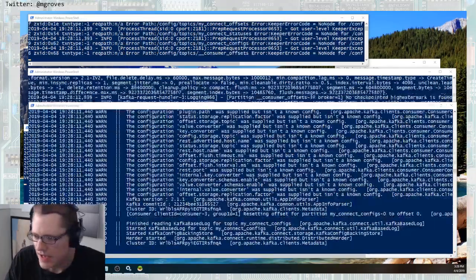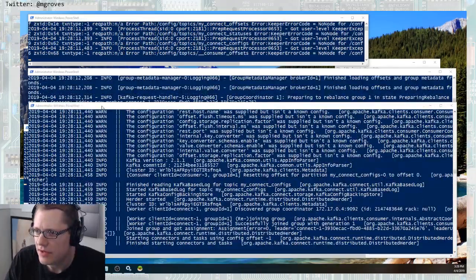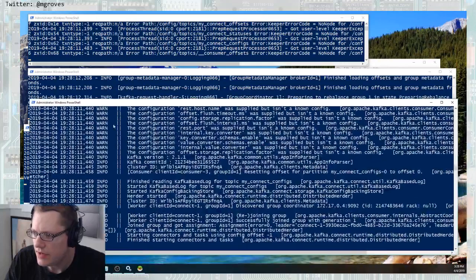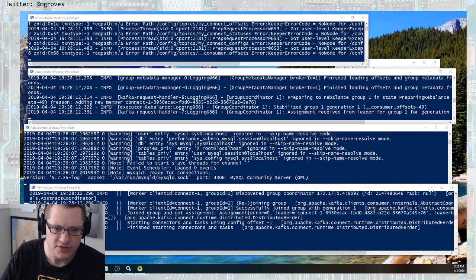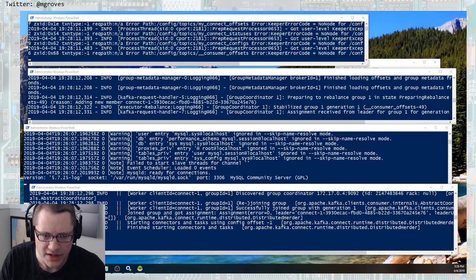starting connectors and tasks. You can see there's some other activity in the other windows up there, but there we go. Finished starting connectors and tasks. Great. Kafka Connect service exposes a RESTful API to manage a set of connectors. So let's use the API curl command line tool.